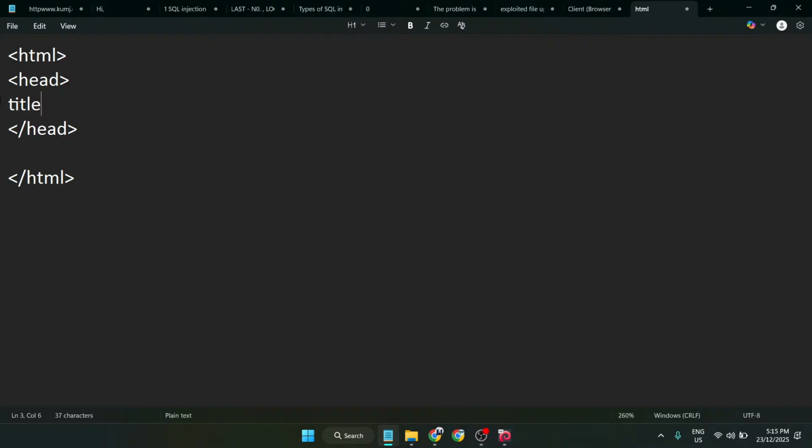Title tag. Okay, this is how a typical HTML code looks like. So say my web page is the title in here. This is a very simple one if you do not know anything about it.